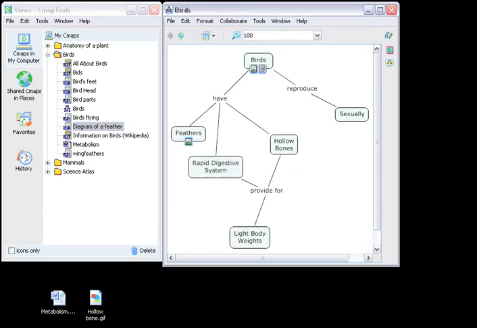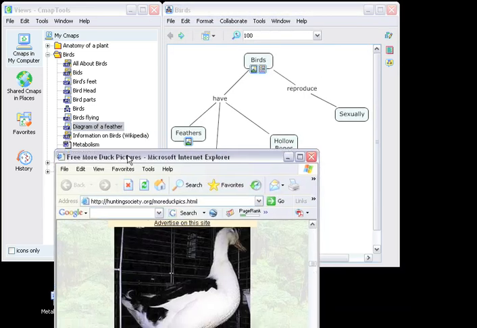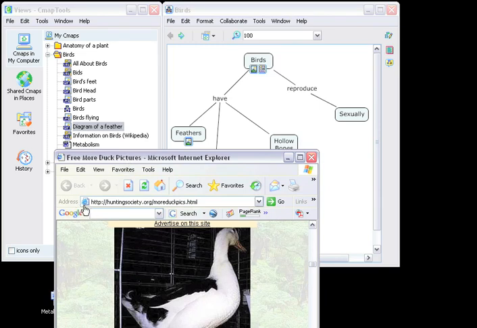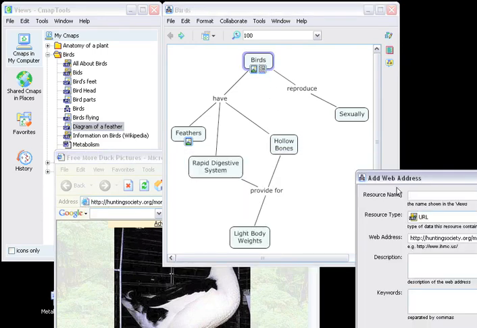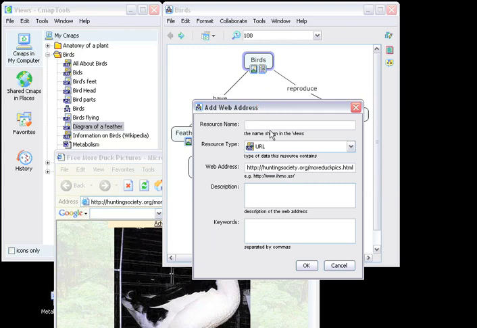CmapTools allows us to easily add resources directly from your web browser. First, we'd find the web page that we'd like to reference. Then we click and drag the small icon, located at the beginning of the URL address, over the concept. The Add Web Address window will now appear. We'll label this link Birds.